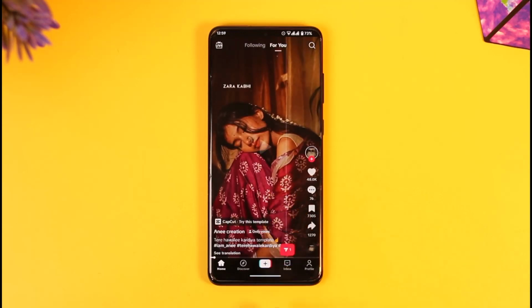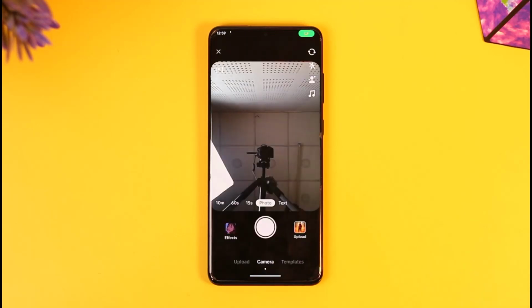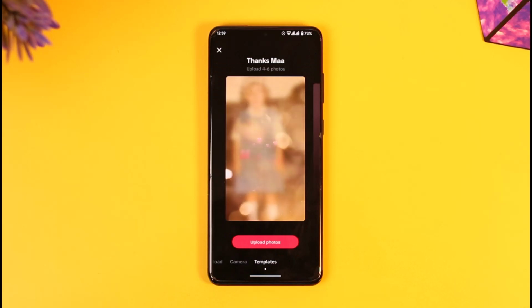Now all you have to do is tap the plus icon that you can find here, and once you tap the plus icon you should be able to see all this, where you simply need to scroll to the right hand side until you see the live section.